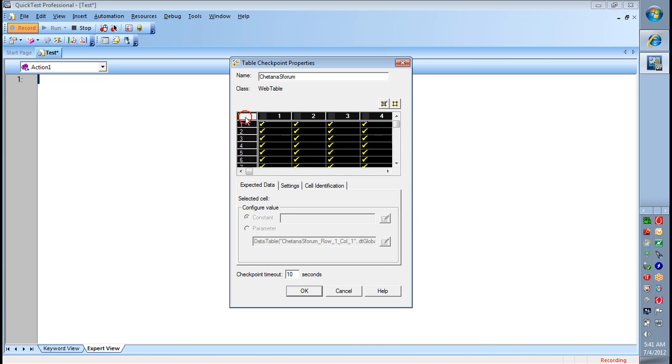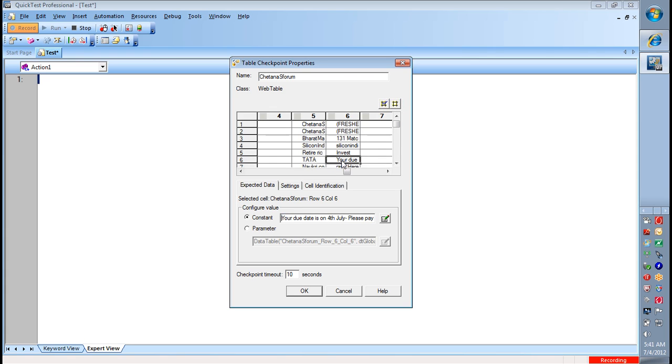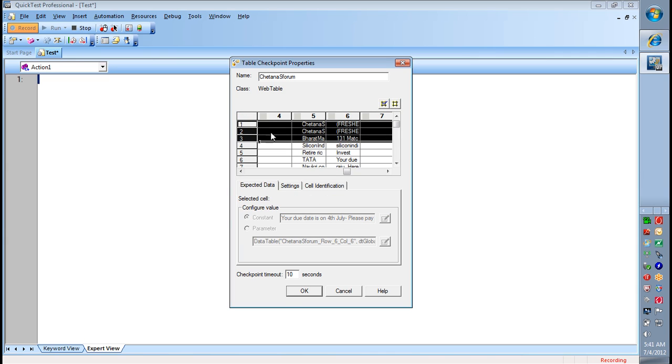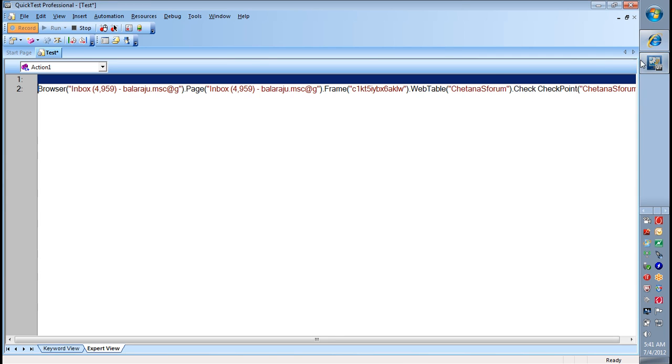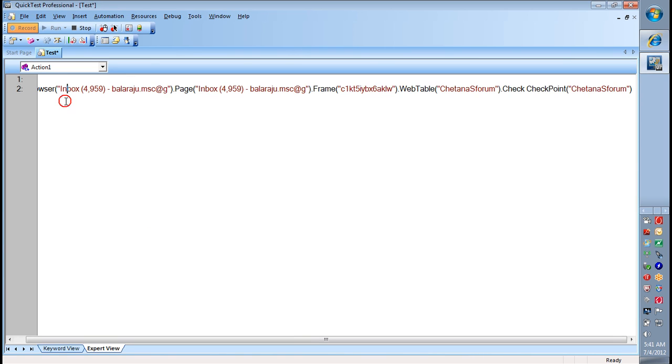Then all the rows you have are getting selected here. All the rows are getting selected, but it has to load, so you can disable some. You want to validate 3 rows, so I will insert only the first 3 rows. Why? Because it will take too much time for loading. So select the first 3 rows, then click on OK button. So this is the way you can insert your table checkpoint.